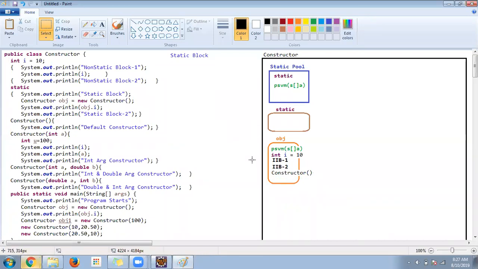Now the non-static block starts to execute, because whenever we create an object, the non-static blocks will be executed for me. Correct? Then the constructor. So here we have the constructor and then the non-static blocks. Which takes the highest priority? Always the non-static blocks take the highest priority for us. So the first non-static block will start to execute.